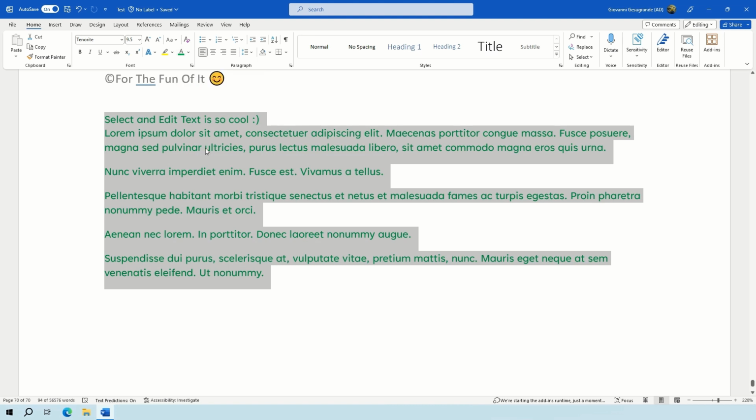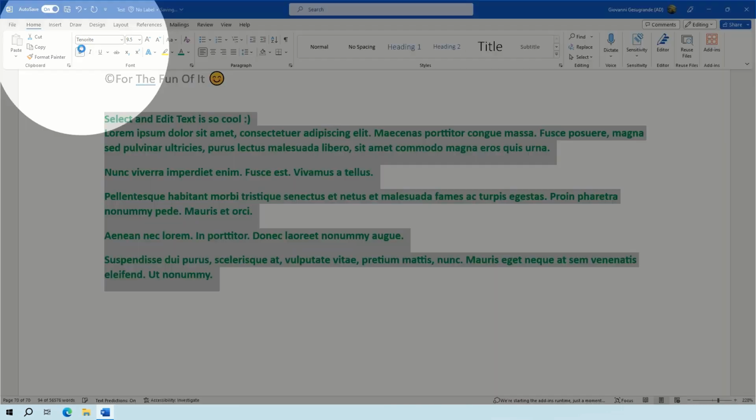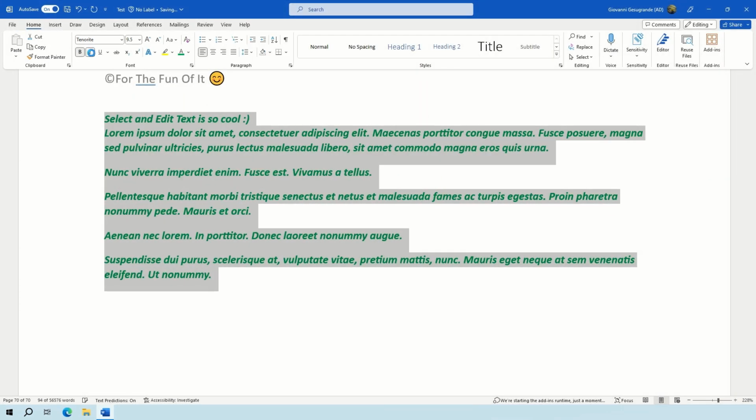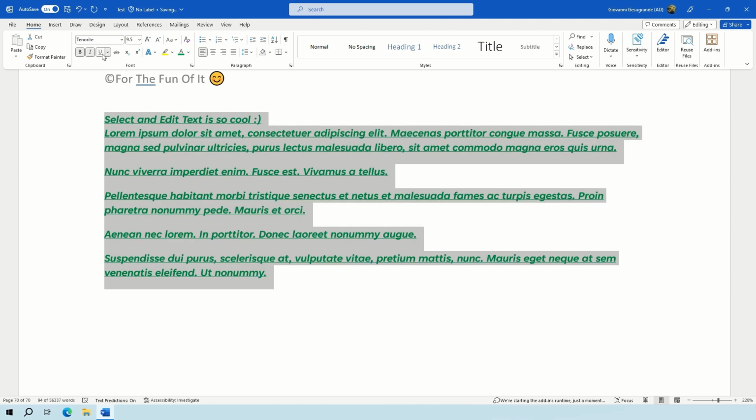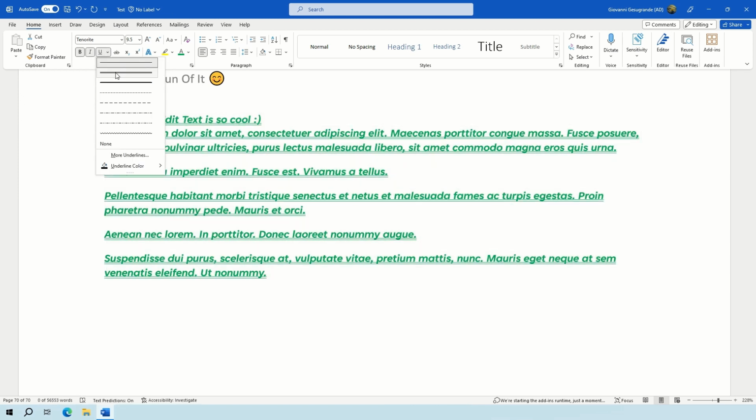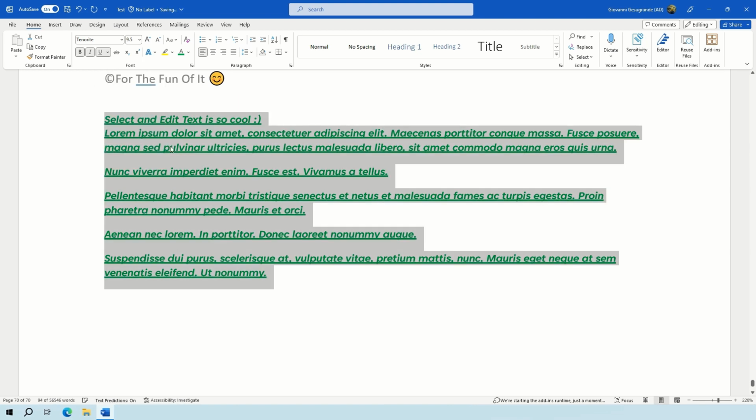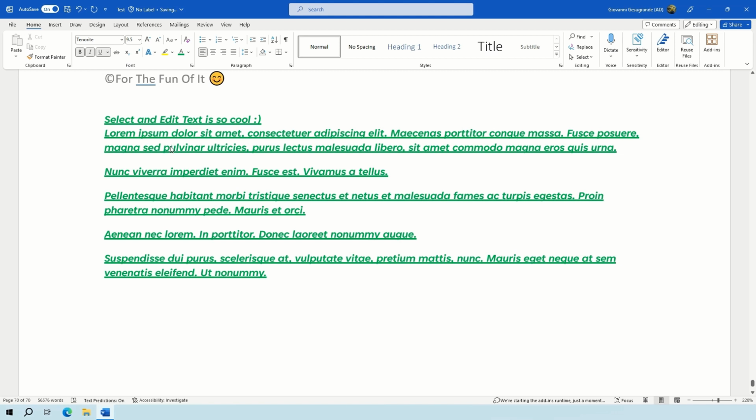If you want to make text bold, italicized, or underlined, you can use the bold, italics, and you can underline it as well. You can add a double underline, and you can add dotted underlines and more. So I'm just going to add in this thick underline.